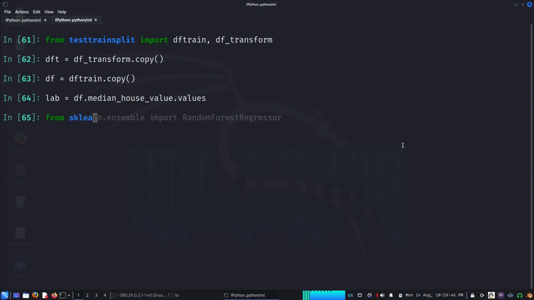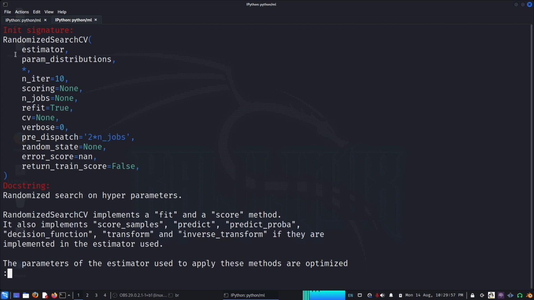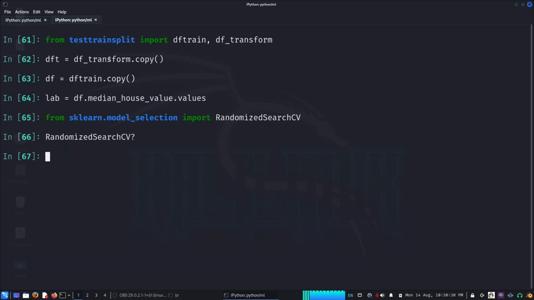So let us import from scikit-learn dot model selection, randomized search CV. If you look at these are the parameters, we will be looking at the random forest regressor. You can see the number of iterations is 10, so it will run 10 parameter sets randomly. We can set a random state so that whenever you are testing multiple runs, we get the same values. We also need to give a parameter distribution, for example a uniform distribution. Suppose from 1 to 5 we can put a SciPy uniform distribution.